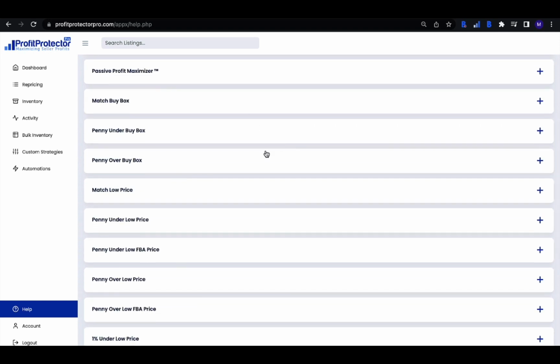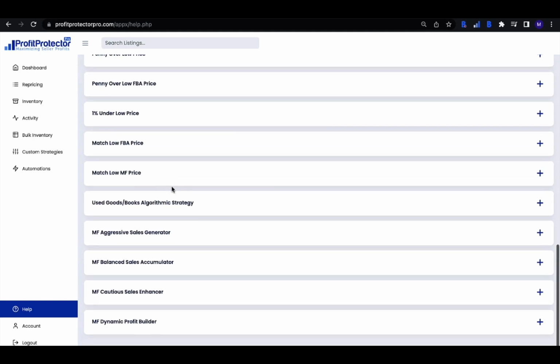Your next lot of strategies are all rule-based strategies. So these don't have an artificial intelligence behind them. They do basically what they say on the tin. They're very straight up. They perform a simple, straightforward function. So for example, match BuyBox will do exactly that. You then have the used goods and books algorithmic strategy. This one is made for sellers that are selling used goods and books, but we'll explain how this one works a little bit later on.